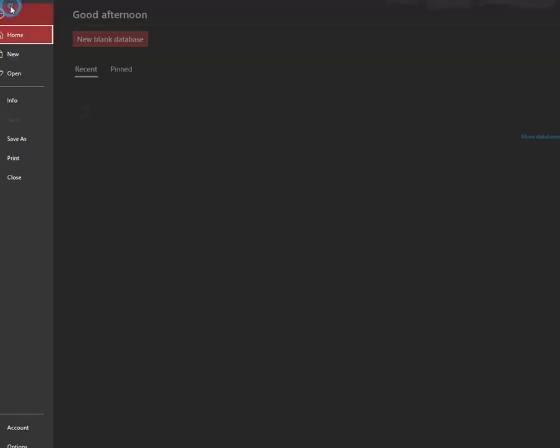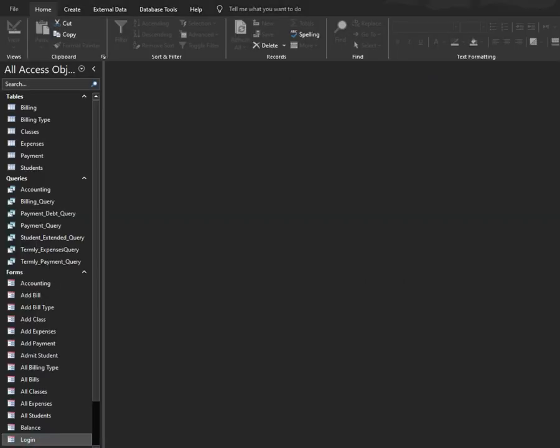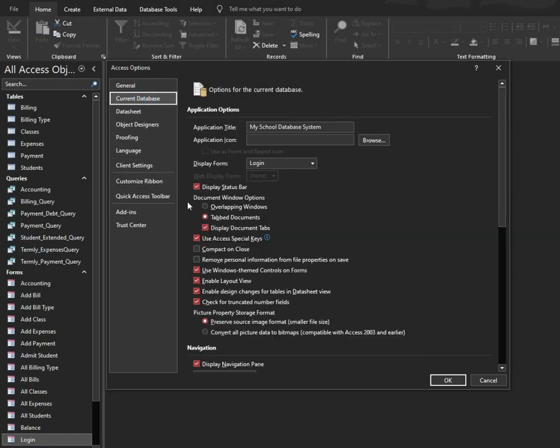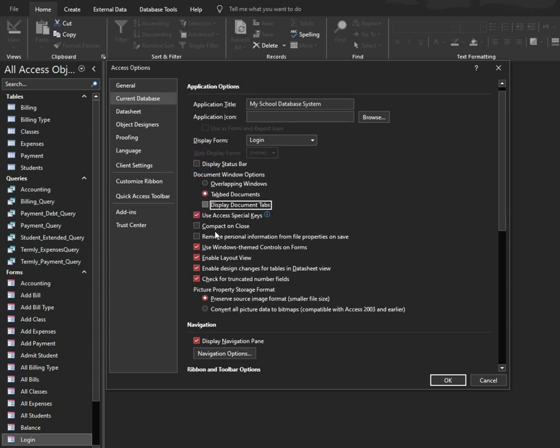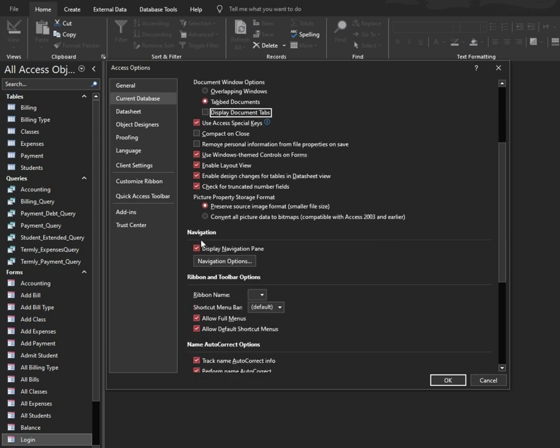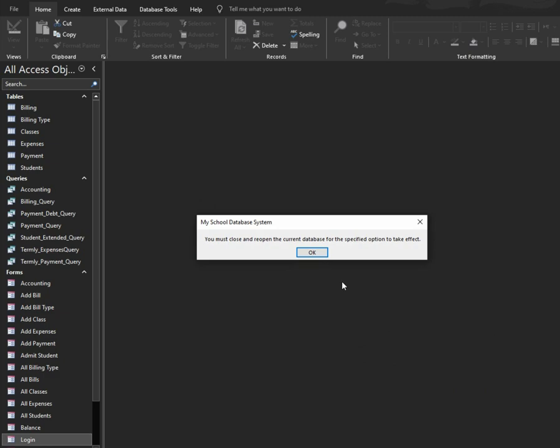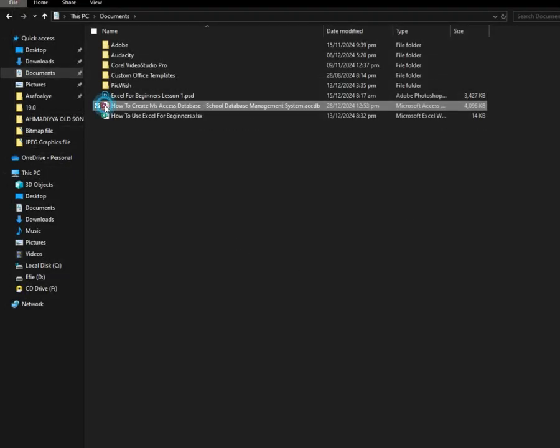You come to file, then you come to options. In options, come to current database. In current database, we come here, display status bar, no. Display document tabs, no. Display navigation pane, no. Then allow this one to disable all of them. You click on OK. Okay, and let me close it and reopen it again.